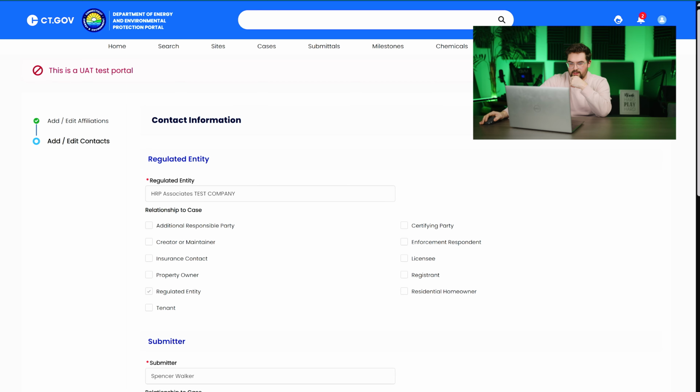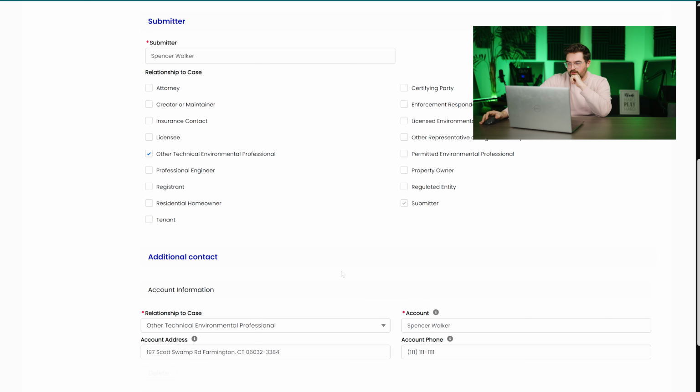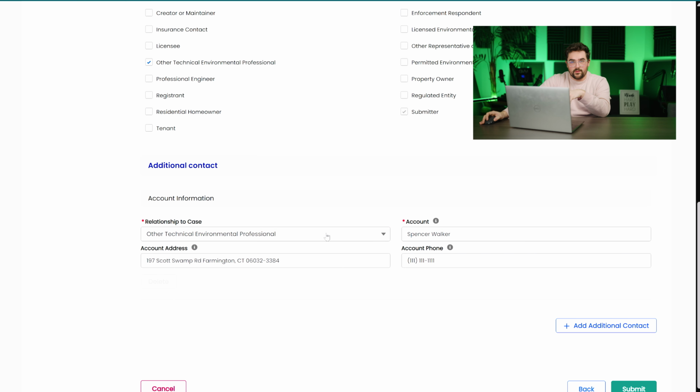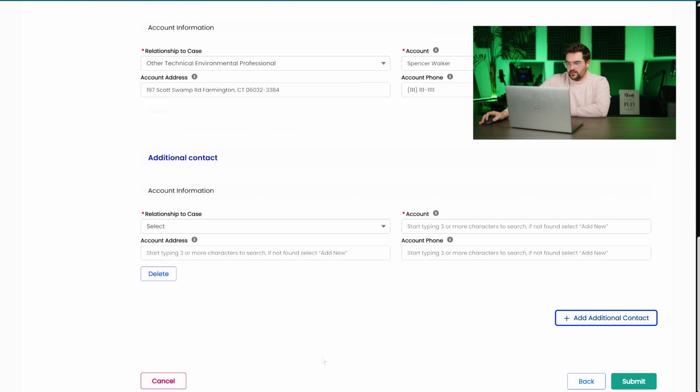Again, showing the regulated entity, who's first submitted the case, that was me. And then if you want to add yourself, or maybe if you're working for a client, you want to add them, maybe there's a legal representative, an admin representative for that regulated entity, you can just go to add additional contact here. And this is really what we're looking at in this video.